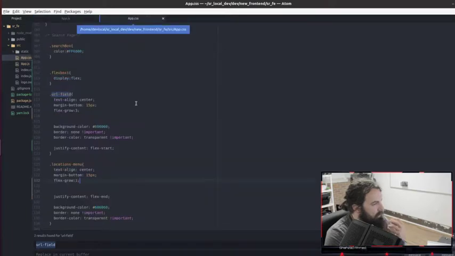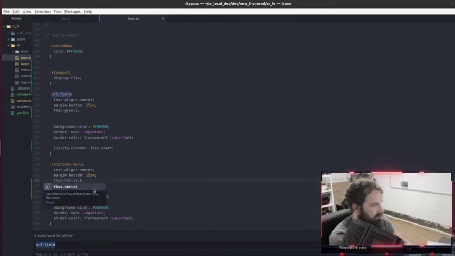So let's see if we can change this to flex shrink, and maybe it'll just get. I don't know if that's how that works. I tend to doubt that's how that works, but we'll see.